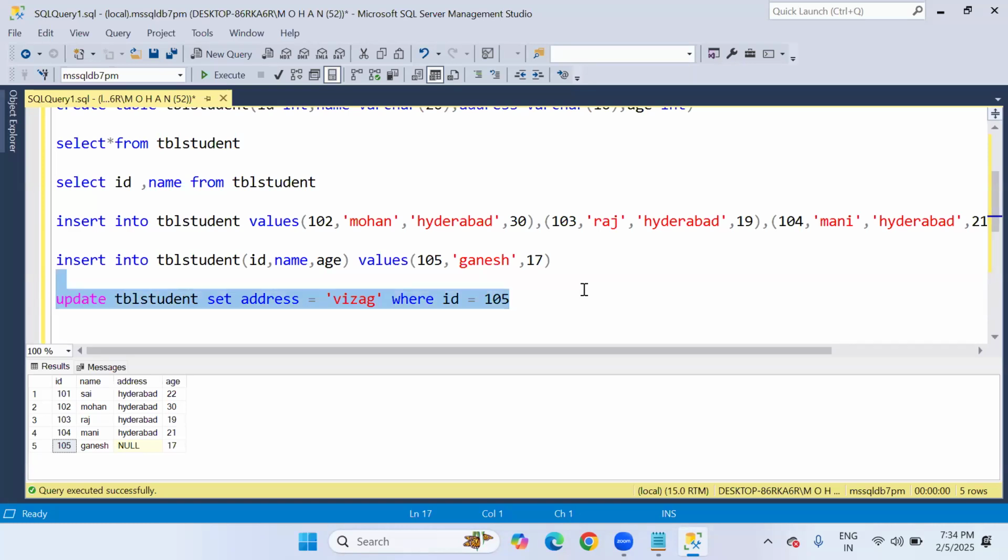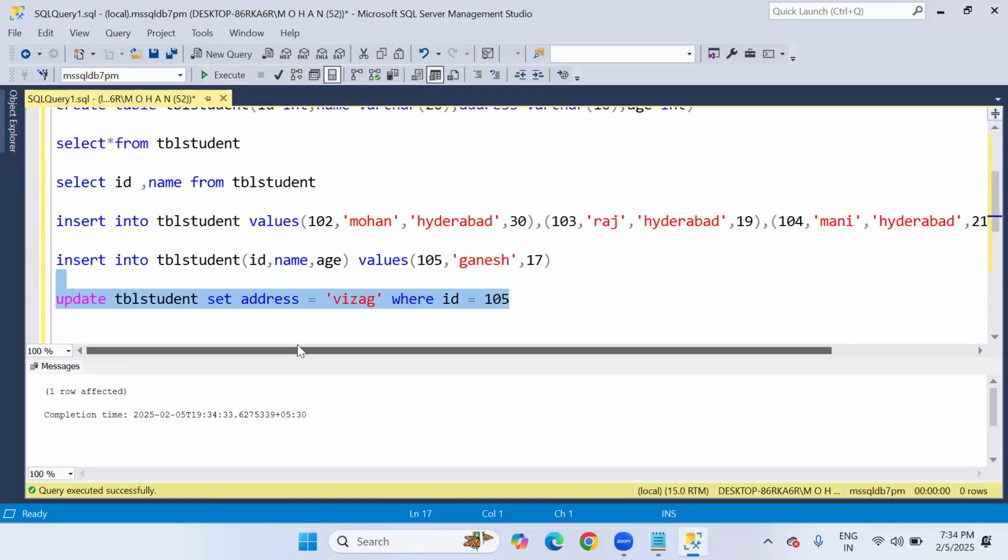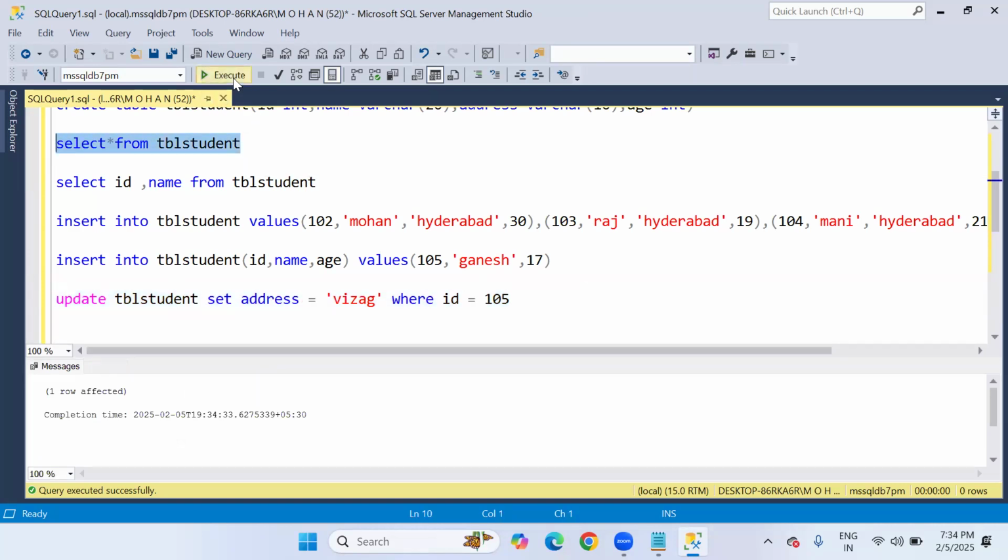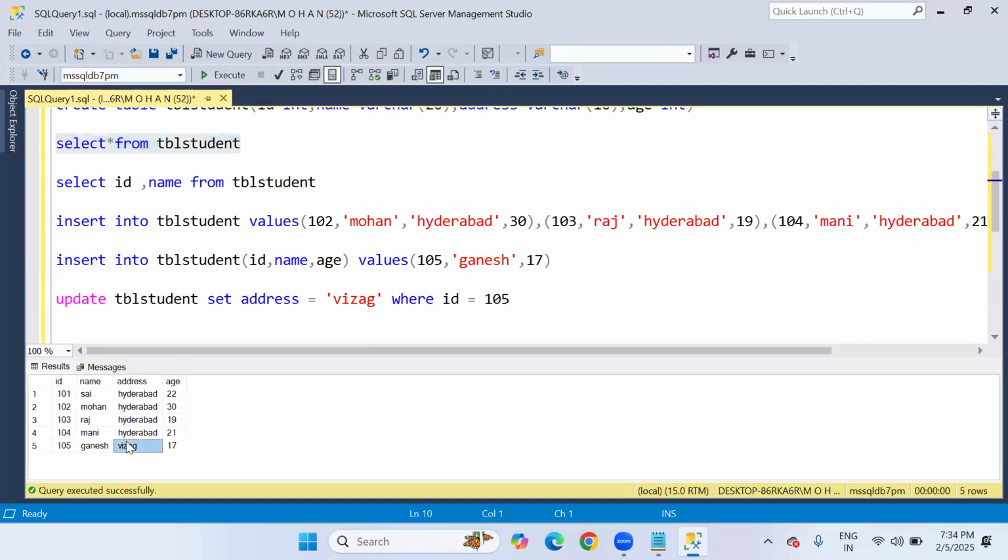So this is the updating purpose. Update table name TBL student, set address equal to Vizag, where ID equals 105. Let's execute. One row affected. To check whether it is updated or not, simply select star from TBL student. We will get this. In place of the previous null, it was clearly affected, Vizag only. The address is modified. So this is the inserting and updating command.